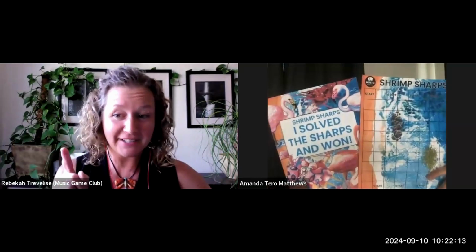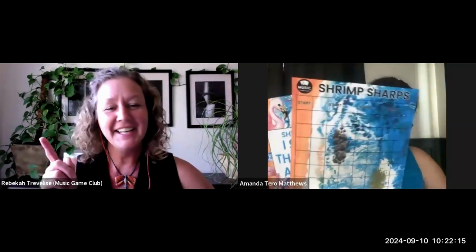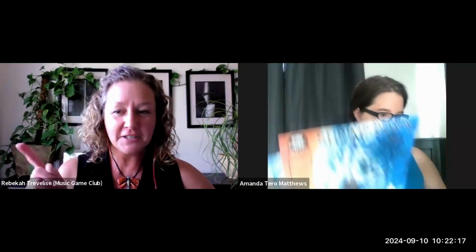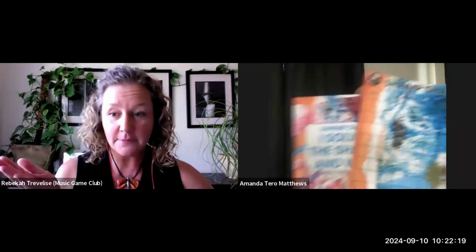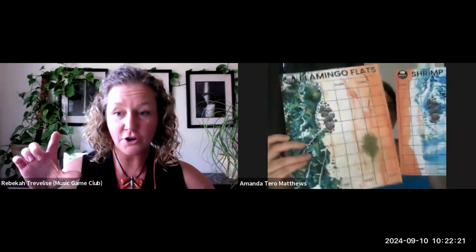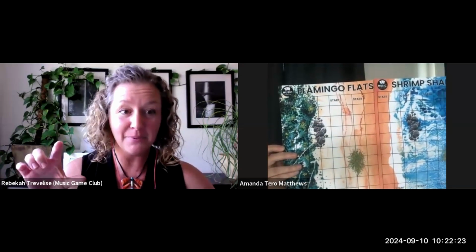So Flamingo Flats, obviously, if they are a more advanced beginner, they will look at the notes in the measures and determine how many notes are affected by the key signature. And that's how many moves they're going to make. Shrimp Sharps is a companion to Flamingo Flats. And it's very similar in style. It's just 0 to 3 sharps are represented in the measure cards that are shown in the gameplay.